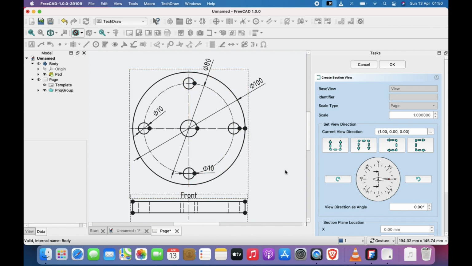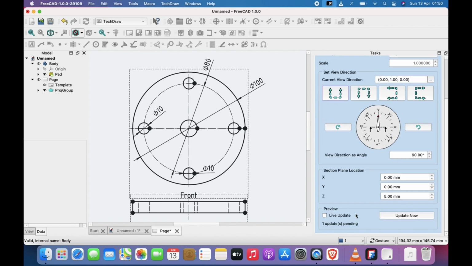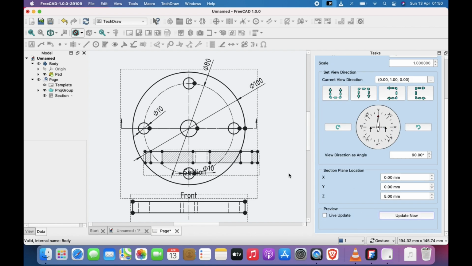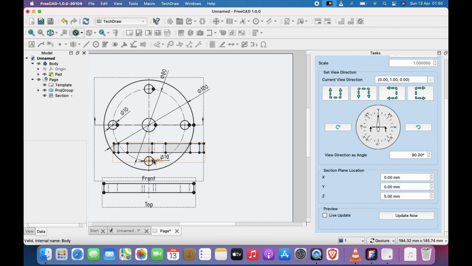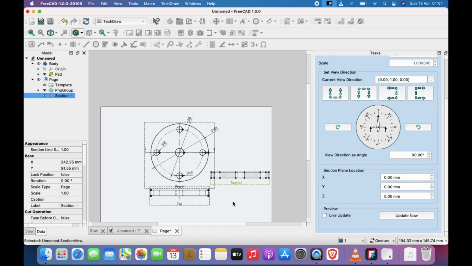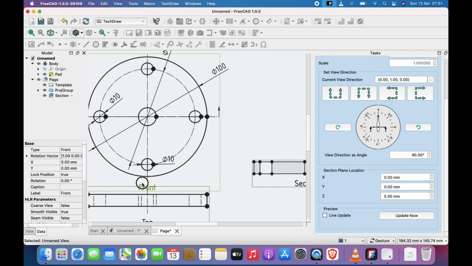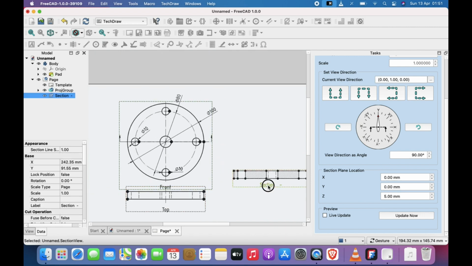Now we want to create a section for this part, and we've already clicked on section, and this is what we have now. It is saying that we should select the current view direction. So I select this like this, and if I click on update now, it automatically generates that section for me. Let me move the base view so that we can see things more clearly, and then let me move the section.